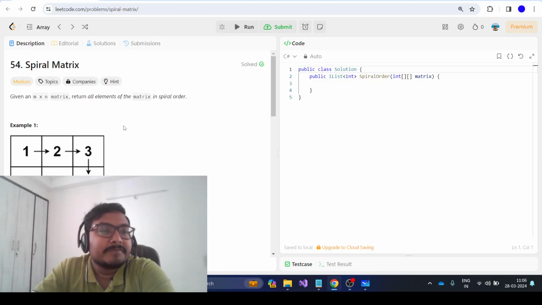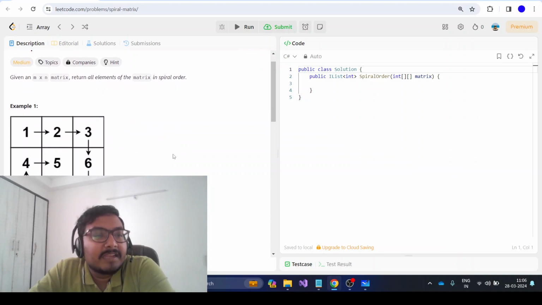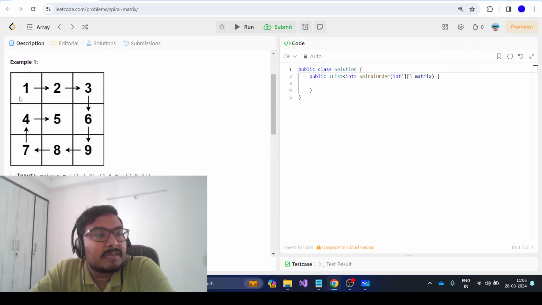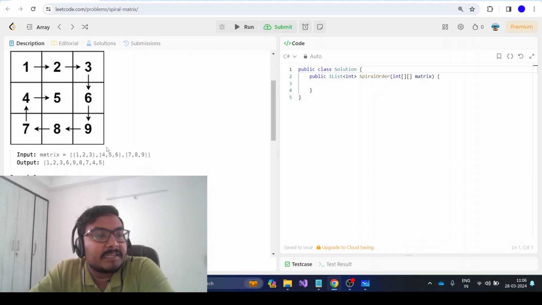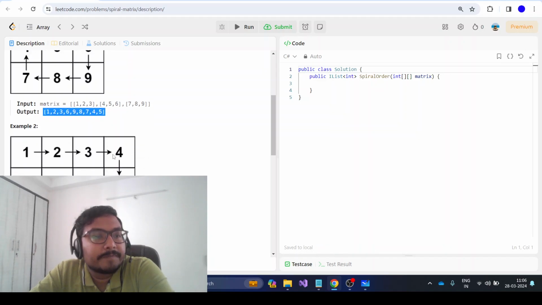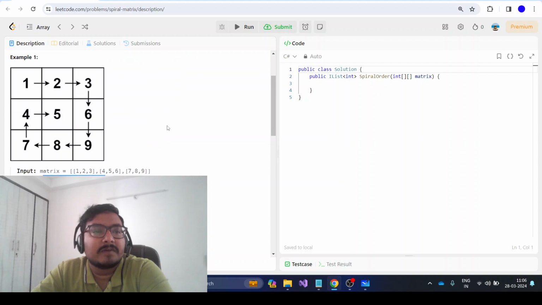Hello everyone. Today we are going to solve a new problem, spiral matrix. Given an M cross N matrix, return all the elements of the matrix in spiral order. We have an example 1, 2, 3, 4, 5, 6, 7, 8, 9, and we have to just walk through this matrix in spiral order and return that order. Okay, let's understand how we can solve this problem.